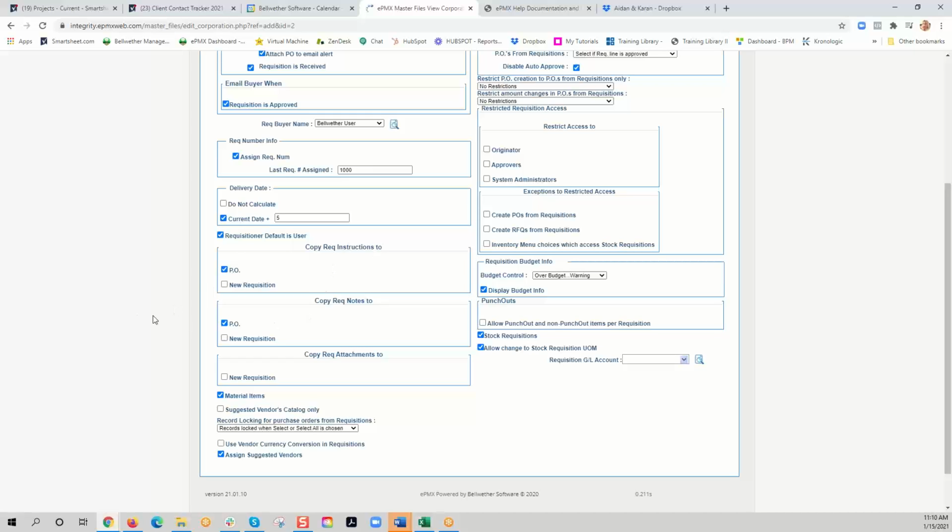Copy requisition instructions to the PO. You know what the instructions are in the requisition. So on the left side are the instructions, on the right side are the notes. If you want them to be copied over into a purchase order, there has to be a check mark here. Okay. Anytime you create a new requisition, if you want those notes to automatically be populated in that document, you would put a check mark here for both of those. Got it. Okay.